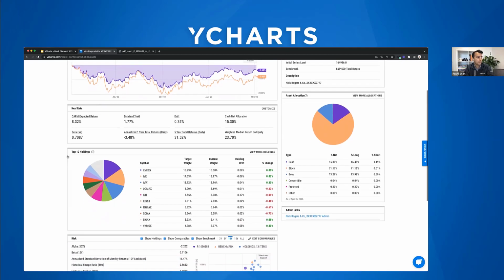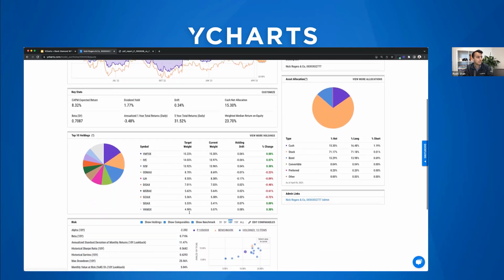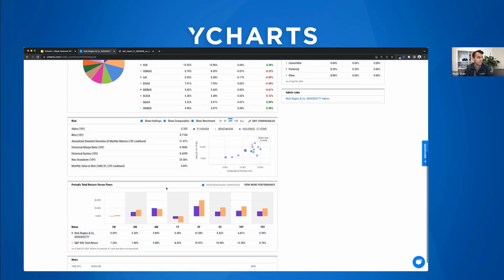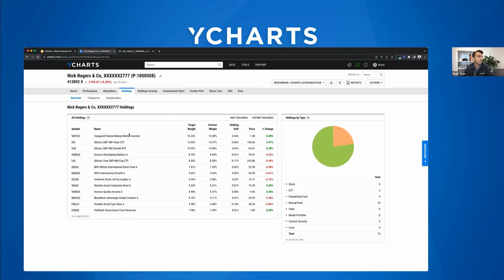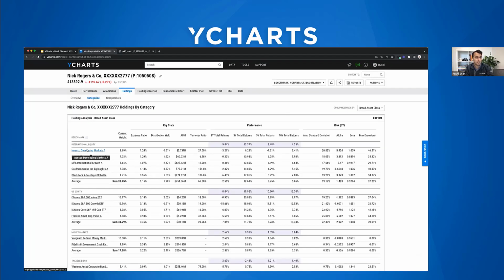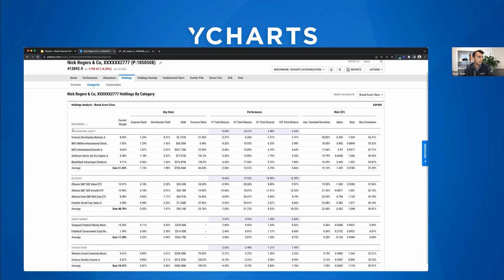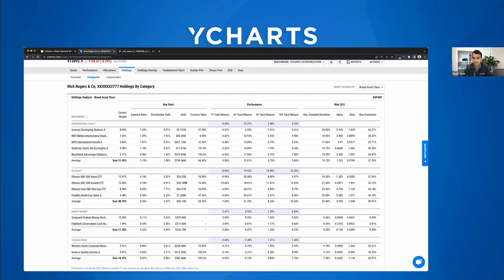So as I scroll through, you'll notice those holdings here. You'll notice some risk statistics, performance. Up here, I can start toggling through these tabs. So if I want to look at the holdings and take a look at a categorized holding analysis where I can see what international equity holdings I have or what US equity holdings, and really just get a lot of information on your portfolio to be able to really be prepared for your client conversation.